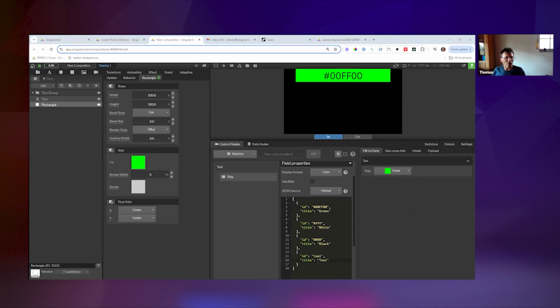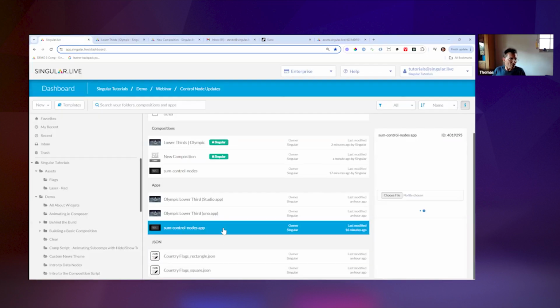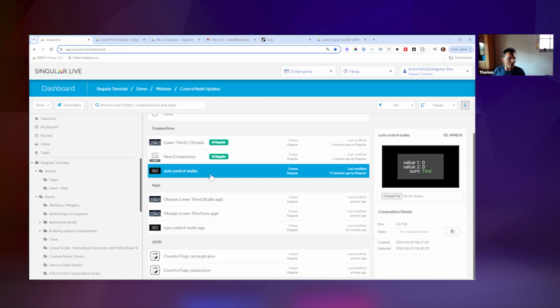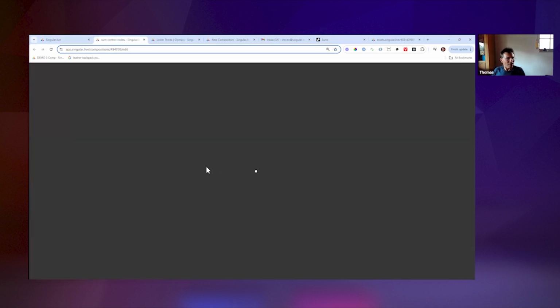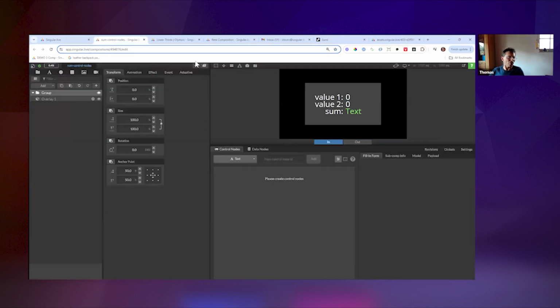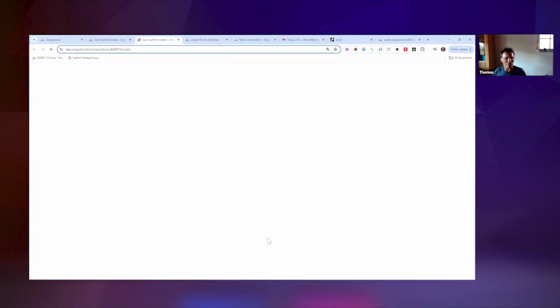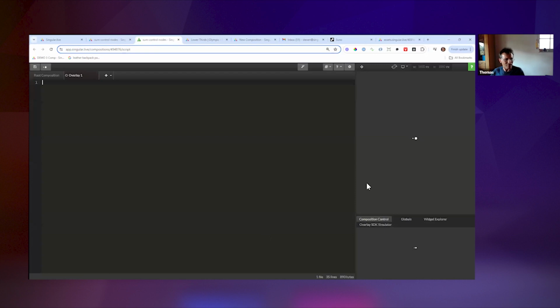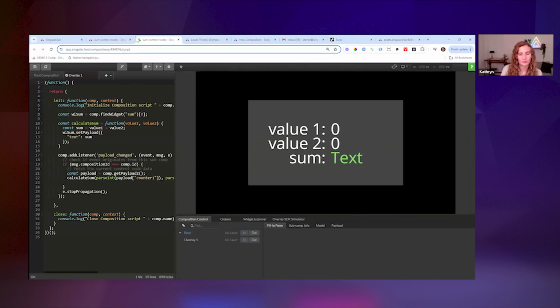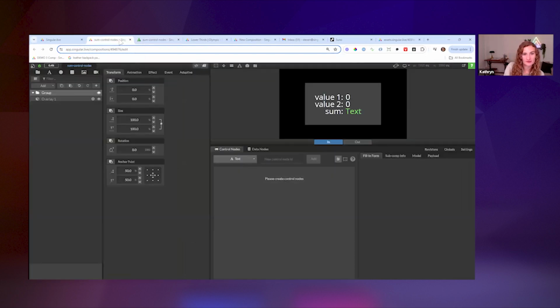I added a composition that's called the sum control nodes. If you want to show that, it has some composition scripting which displays the control node values and then also updates the sum depending on what you select there. I think before we jump into that, because we'll definitely upload this for you guys so you can explore it, I want to first have a look at what the actual control interface looks like with all these new control node features. Are you guys cool with that? That is a really nice script.